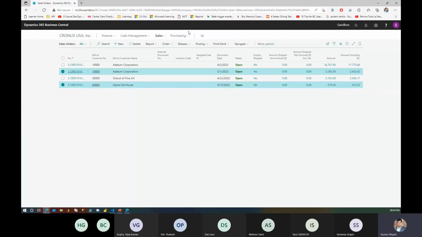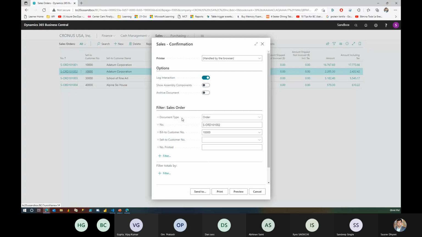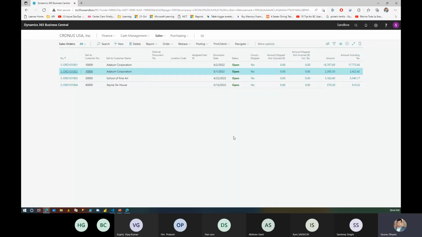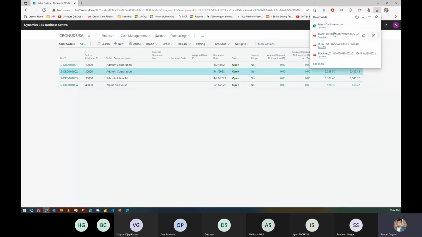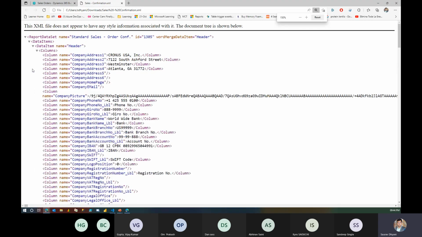If you are on sales order, let's say, let's see, there will be a report somewhere. Here it is. And then here on the send to, you now see an XML option, which let you download the data set of the report with the data into an XML document. So it'll download a file based on whatever nomenclature that you have used in your data set. All those fields will appear as it is.